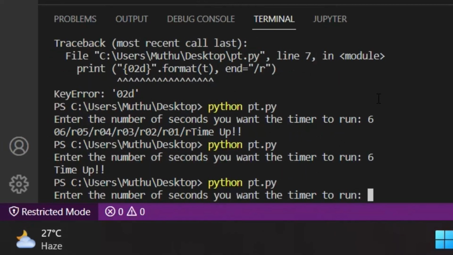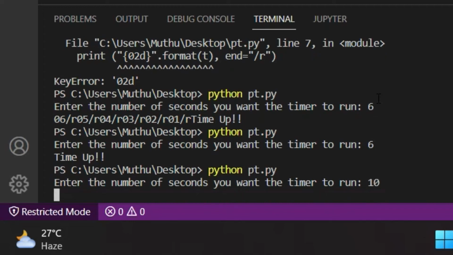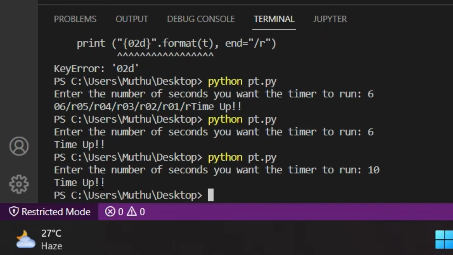I'll run it again and show. If I have 10 seconds, 10, 9, 8, 7, 6, 5, 4, 3, 2, 1. Okay, now we can see that the number is not visible. Even though it is printed, the "time up" message overwrote the last time, which is 00. It overwrote 00, so I can see only the time up message after that.